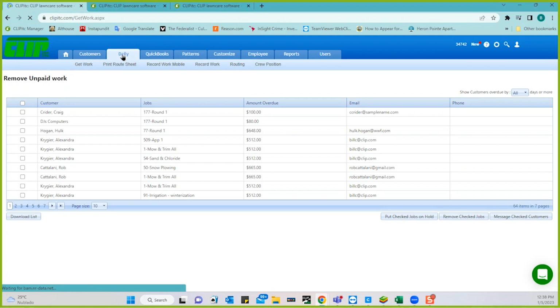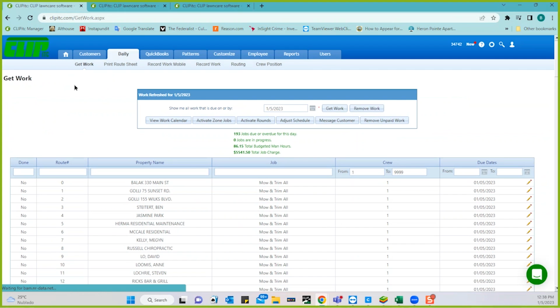Okay, all right. So I think we've exhausted scheduling, printing route sheets, communicating about the schedule to customers through message customers, adjusting the schedules, and how to activate rounds or the snow related or zone jobs here. Now the next thing we'll do would be record work.